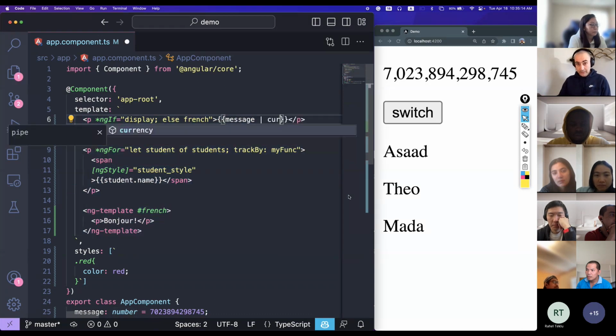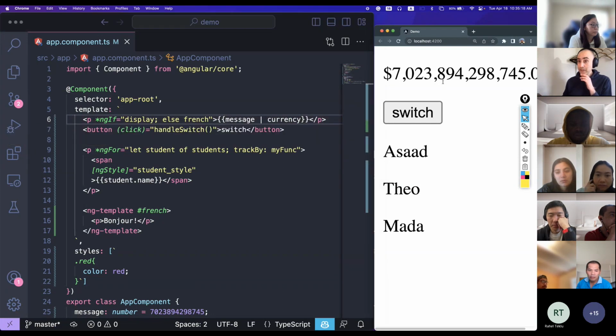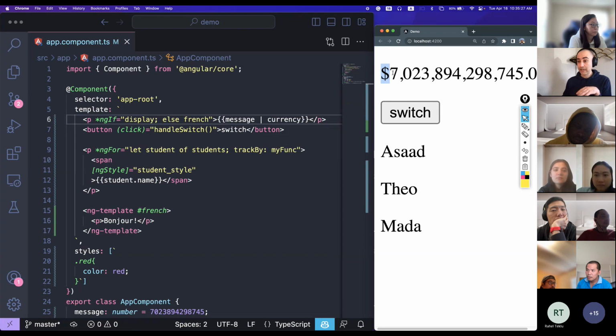We can also have something called currency, to format any number in a currency format based on the locale that's used from the browser settings. So if I am inside the States, I will see it in dollar. If I am in Canada, I will see it in Canadian dollar. And you can change the locale dynamically.